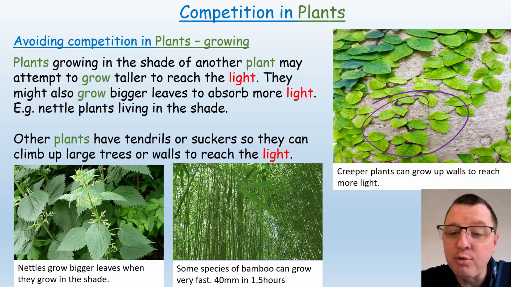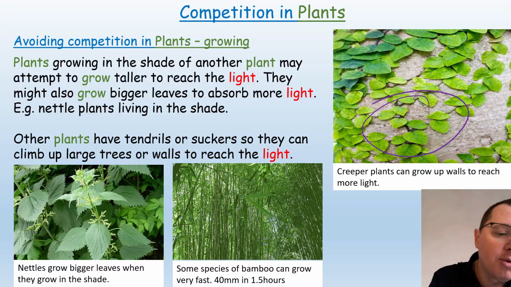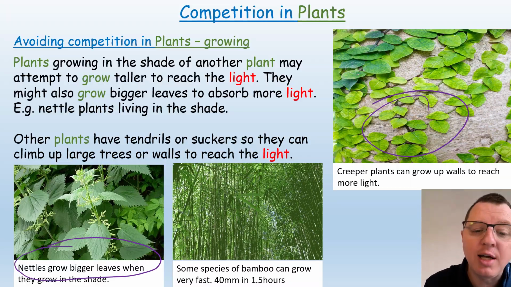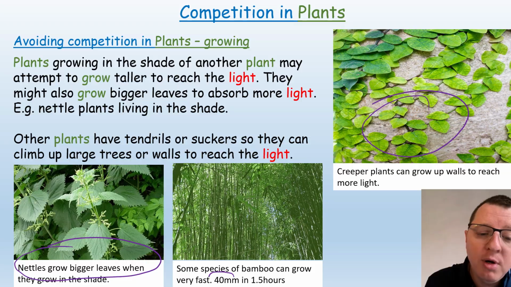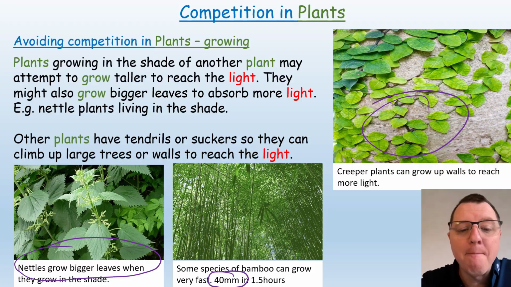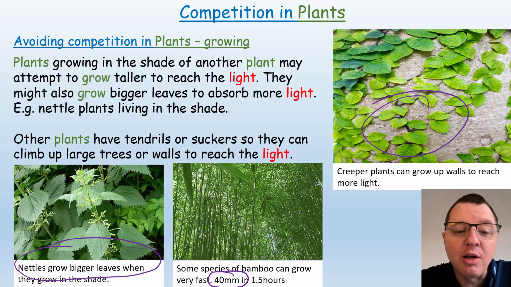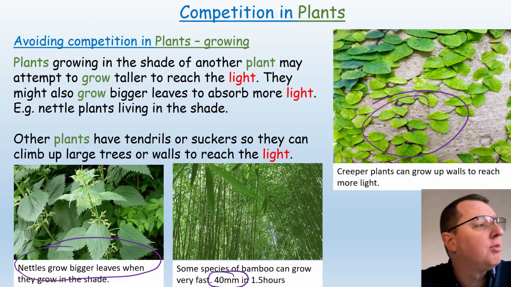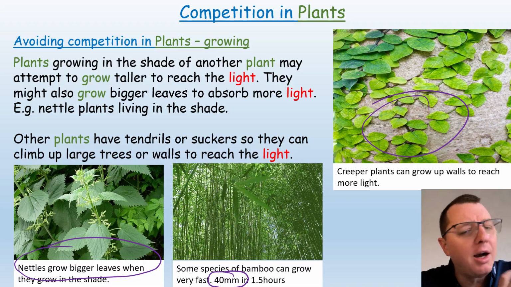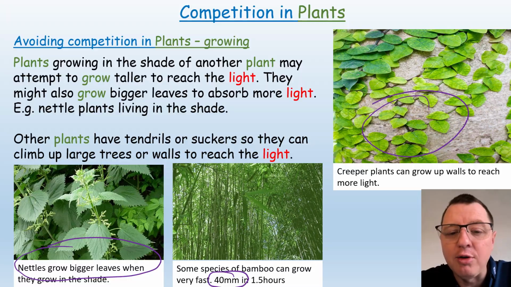So we've got a few examples here. The creeper plant, as you can see, the nettles, which grow bigger leaves when they're in the shade, and this species of bamboo, which can grow 40 millimeters, 4 centimeters, in just 1.5 hours. So its speedy growth will allow it to grow quickly, get higher up, and outcompete other plants and get as much light as possible.